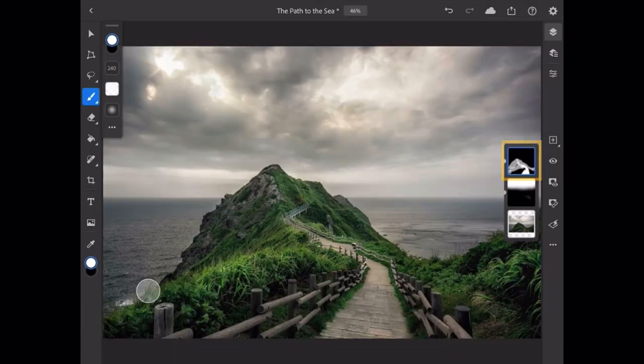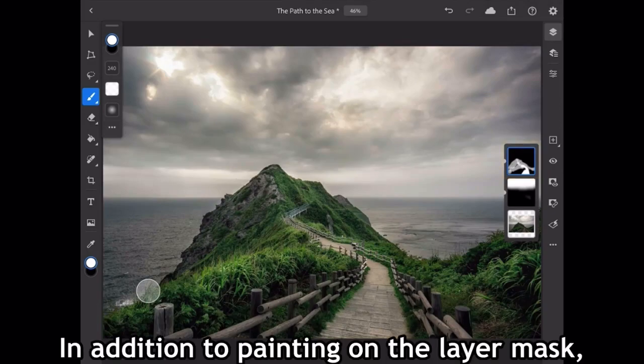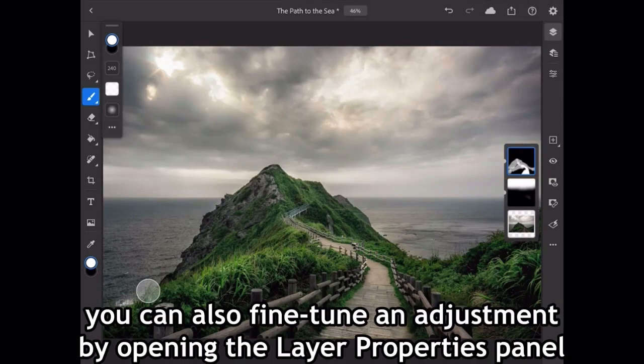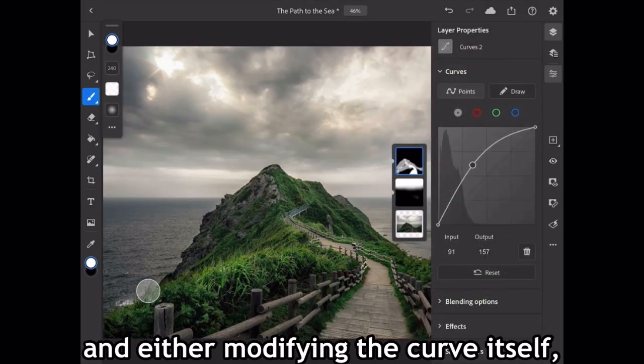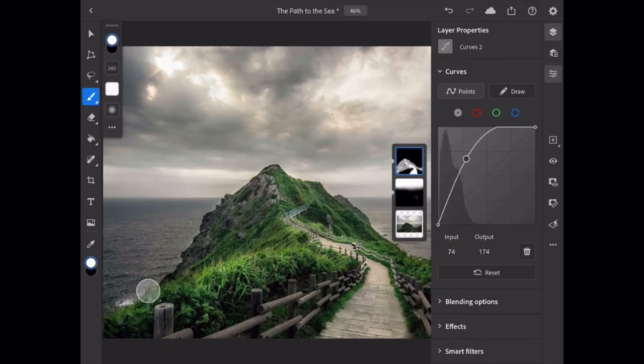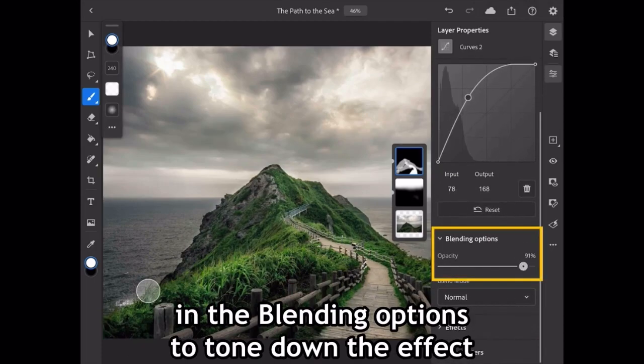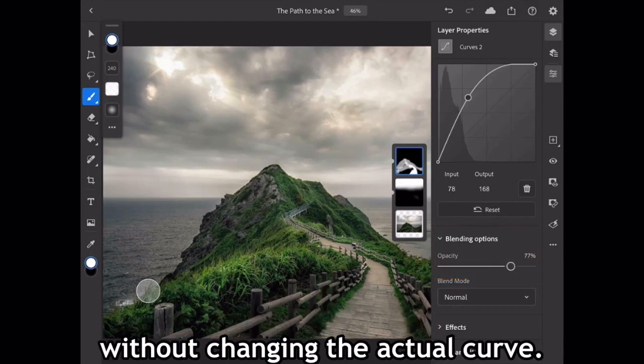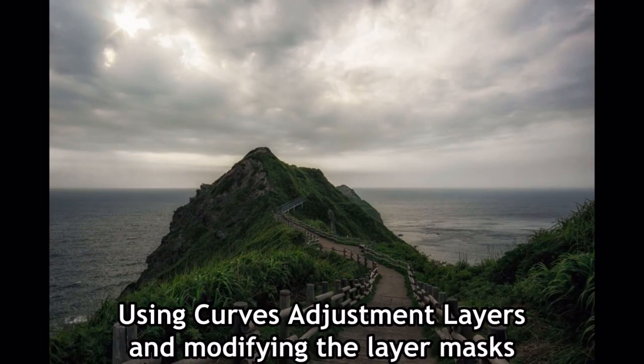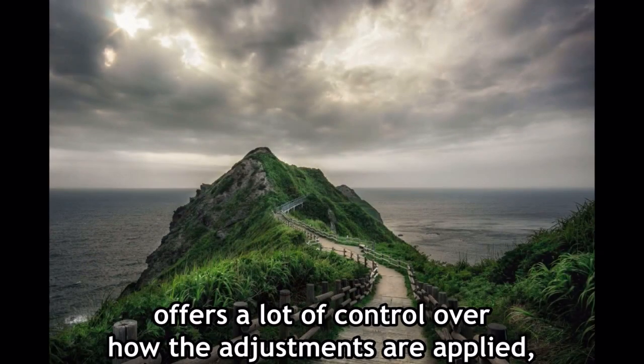In addition to painting on the layer mask, you can also fine-tune an adjustment by opening the Layer Properties panel and either modifying the curve itself, or you can also adjust the opacity of the entire adjustment layer in the blending options to tone down the effect without changing the actual curve. Using curves adjustment layers and modifying the layer masks offers a lot of control over how the adjustments are applied, as well as different ways you can modify them.